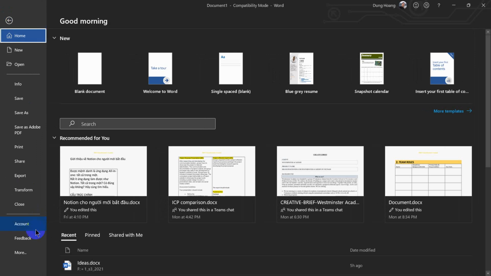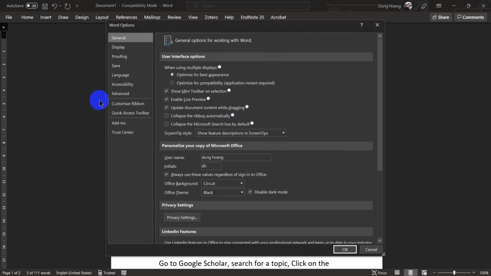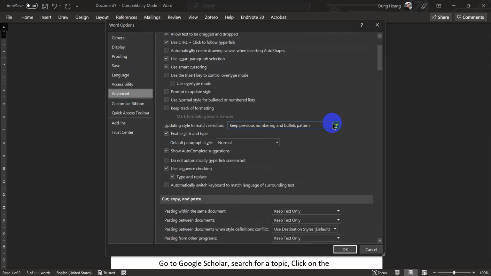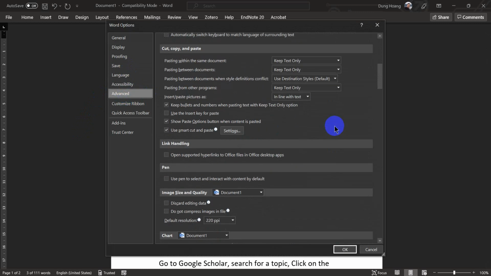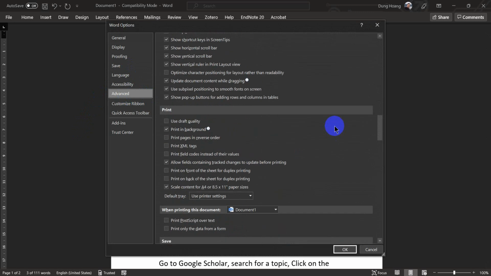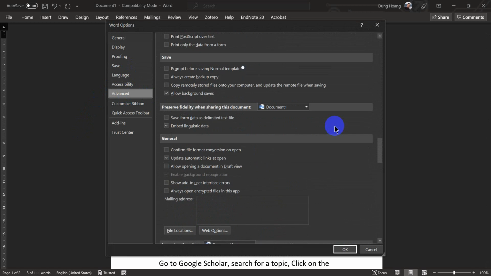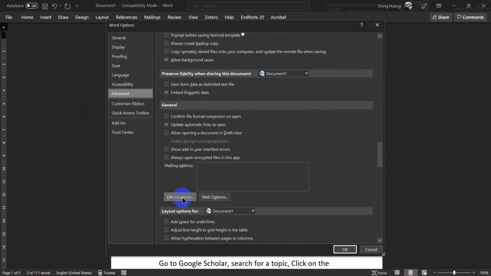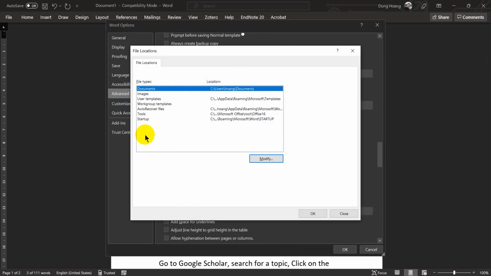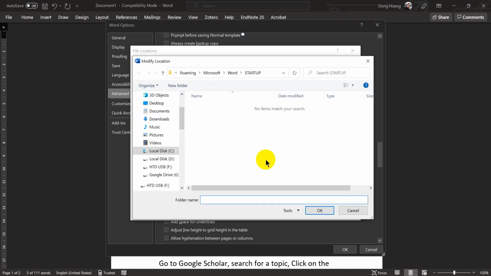I'm going to File, Open File, and More. Click on Options. In Options, I look for Advanced. Go down and look for General. Okay, here it is. And then you see File Locations. Click on that, and then select the last one, Startup, and click Modify.